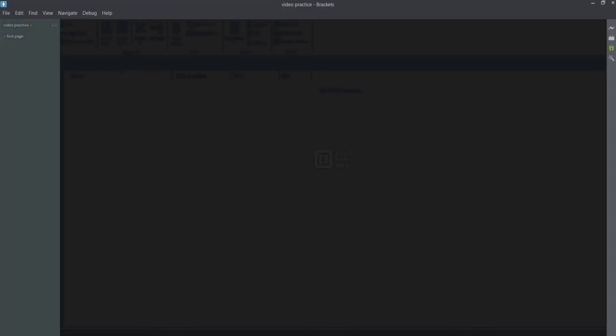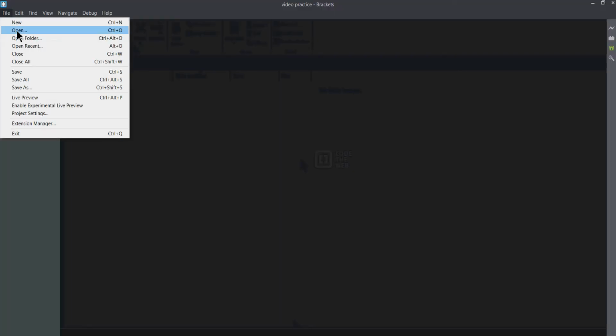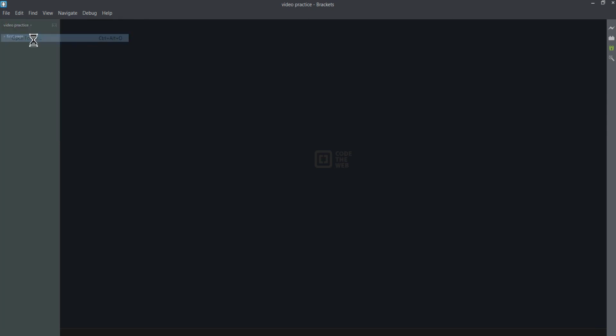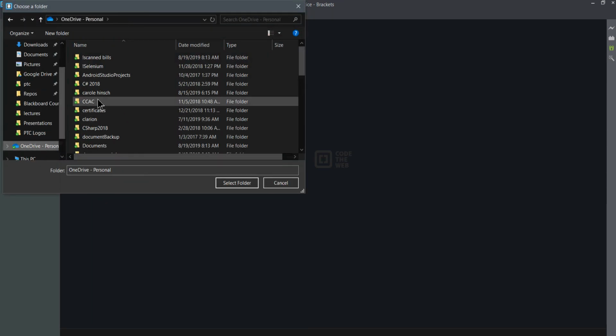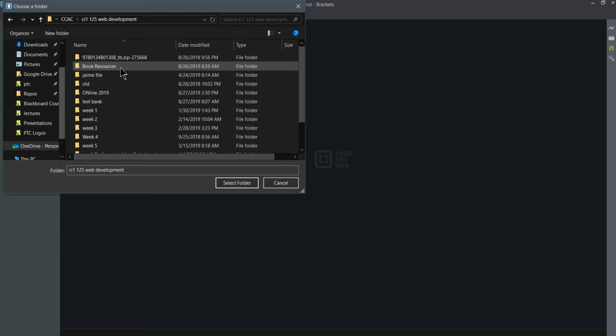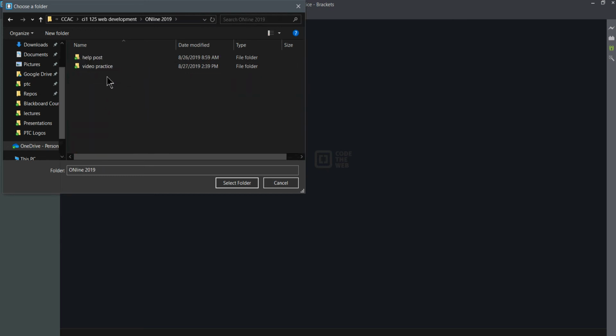Go back to Brackets. I'm going to do File, Open Folder. I'm going to browse to it. You'll find the same folder that I was in. And I'm going to select that folder. Now this is something that everybody does wrong. They want to double click that folder. You just want to select the folder. And then once it's selected once, it says up here First Page, and then hit Select Folder.